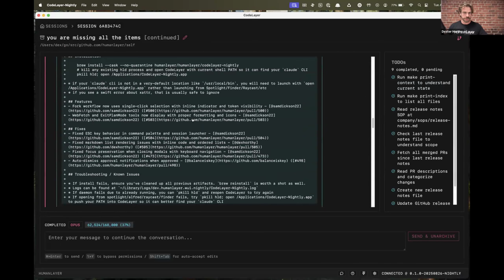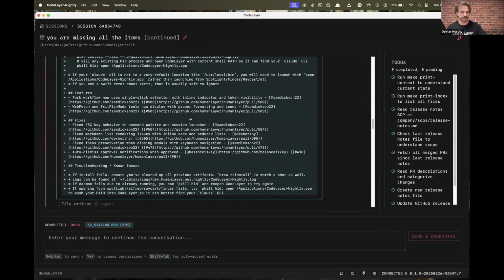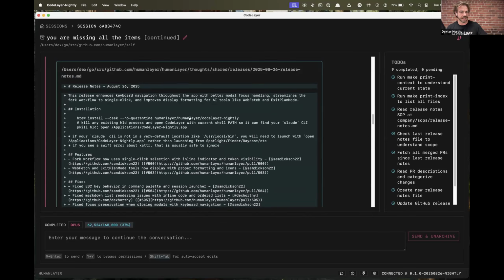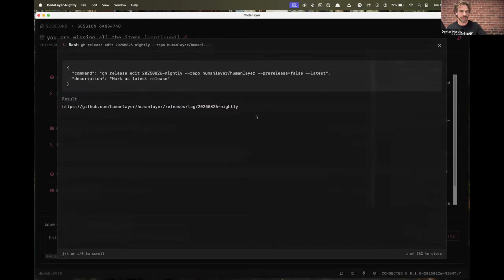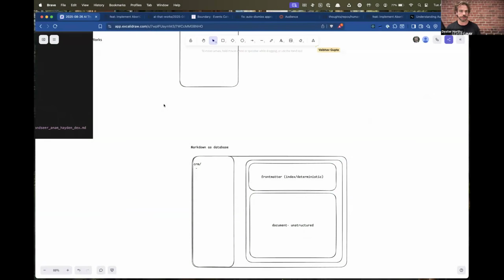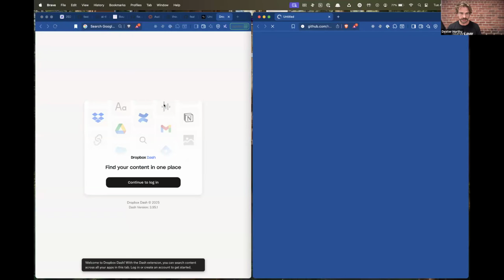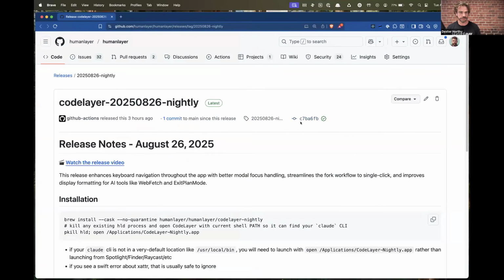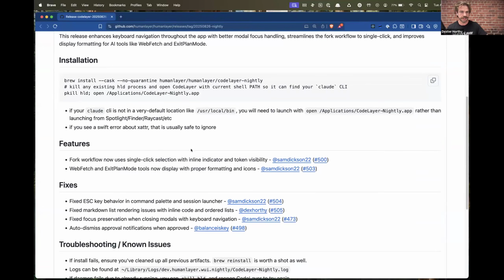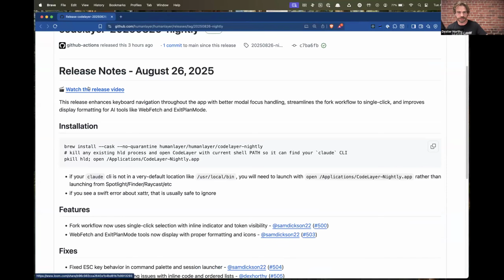And yes, there are tools that will do this for you, but they're kind of hard to customize. But what can customize text really, really well is a prompt and an LLM. And so this went through and it edited the release and it created this release tag for code layer last night. And here's what it looks like. So I literally did this morning. And then when it was done, I went and made a video demoing it.